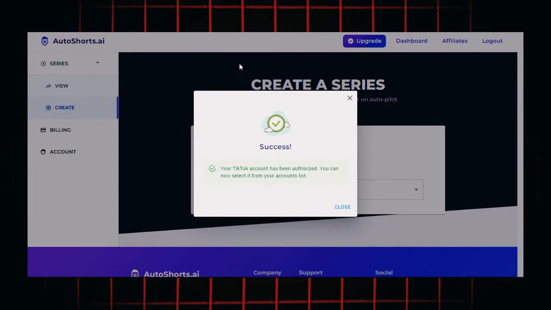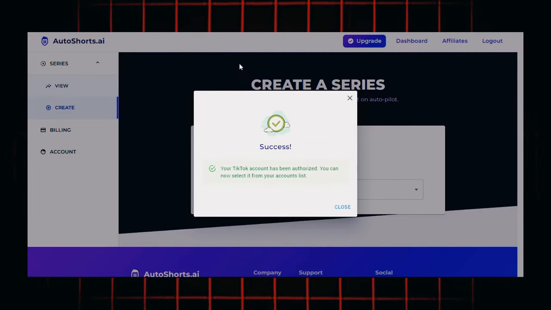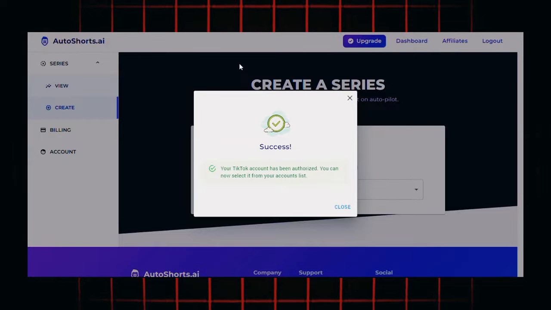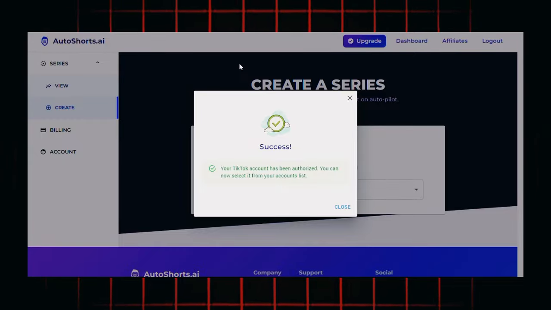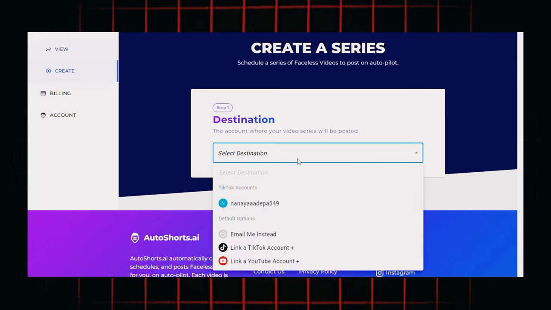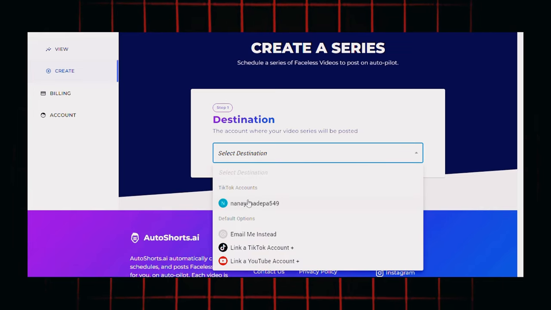Alright, so as you can see, we've successfully linked the TikTok account to the tool. You can follow these exact steps to link your YouTube channel if you want to post on YouTube instead of TikTok. Now, if we click here, you'll see that the account we added is here. Let's select it.